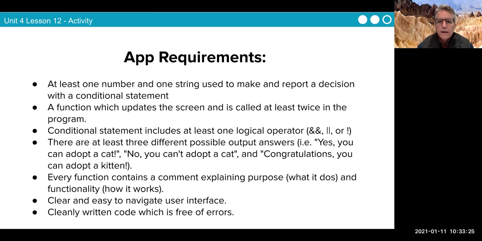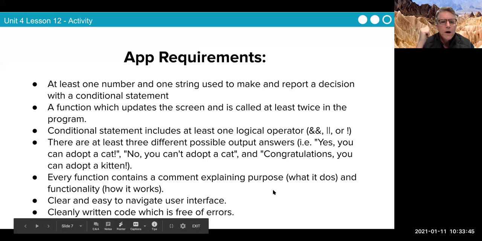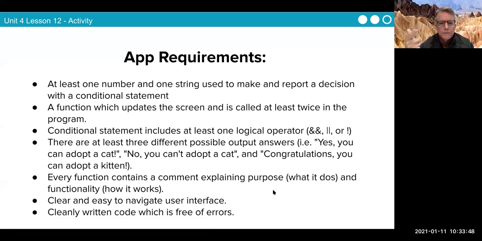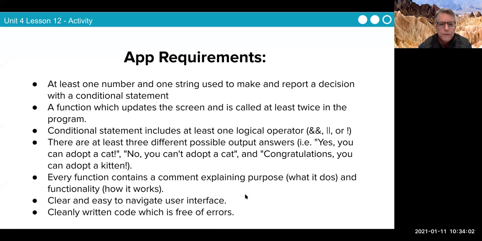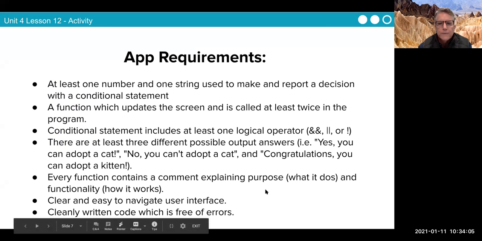Every function contains a comment explaining the purpose, what it does, and functionality, how it works. My up button, what it is, it counts up. That's what it does. It counts likes up. That is how it does it. Okay? So functions get comments, on events get comments. Your if-else statements ideally should get comments to help you understand what you're doing in there. Clear and easy to navigate user interface. Ideally, you will be able to build your user interface today. Cleanly written code, which is free of errors.